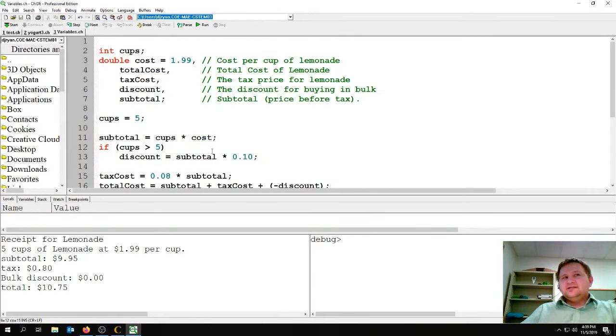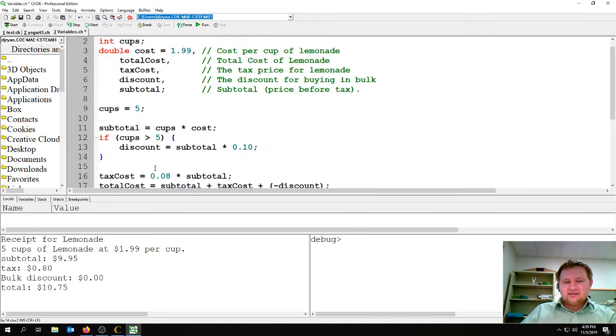So what if we wanted to do something a little bit different if they weren't getting a discount? Like we wanted to tell them that they aren't getting a bulk discount, or that if they purchased some number of cups more, they'd be eligible for a discount. Well, I'd want to say if cups is greater than 5, then we run through, let's say, this section, and I'm going to use braces to be a little bit more clear with my sections.